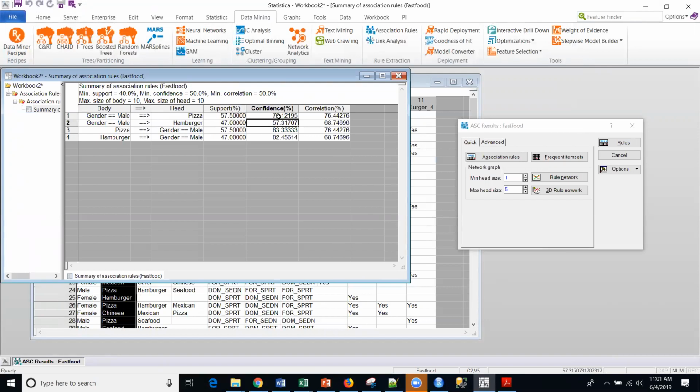However, you can see the confidence, which is the conditional probability, right? Pizza given male or hamburger given male. And that's not the same as pizza, a male given pizza. So these are the confidence levels, and these are the actual correlation statistics. There's a few additional outputs available within.